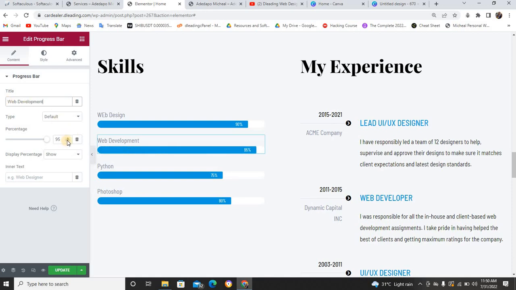So I don't know it. Let me change that to 85. So I'm going to change this one to Python. Let's just say SEO. Yeah, SEO. I got grades. Let's say 90. We are the one ranking as number one in Ibadan. We search for the best web design company in Ibadan.